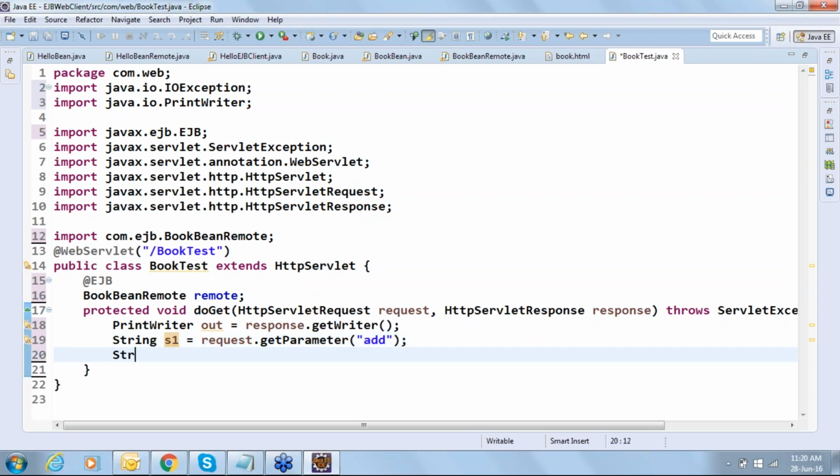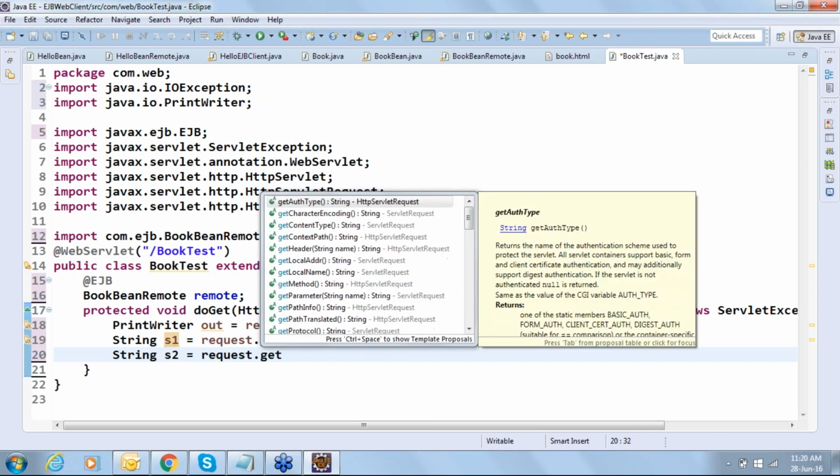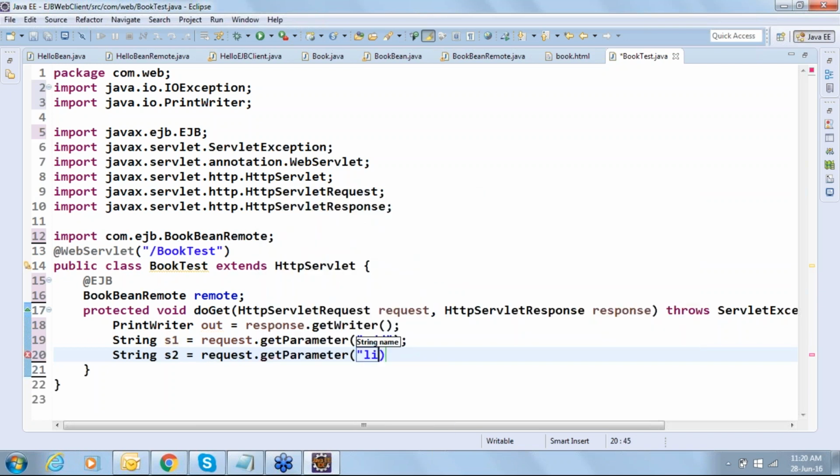Similarly, String s2 equal to request dot getParameter of list. If I click on the list button, then s2 will not be null. So if s1 not equal to null, it means you clicked on the add button. If s2 not equal to null, it means you clicked on the list button. Clear? How to check it?